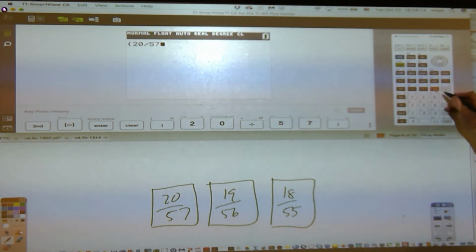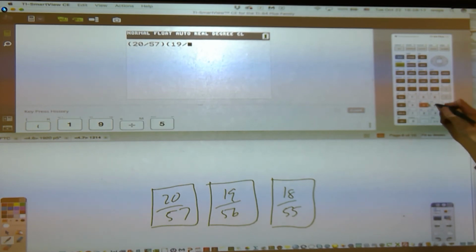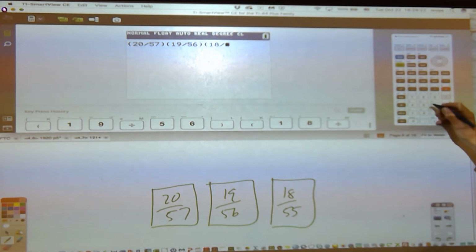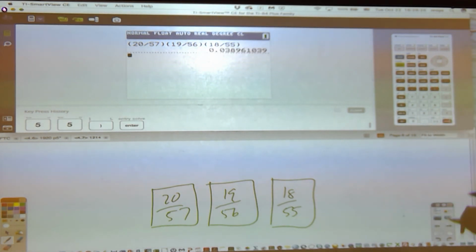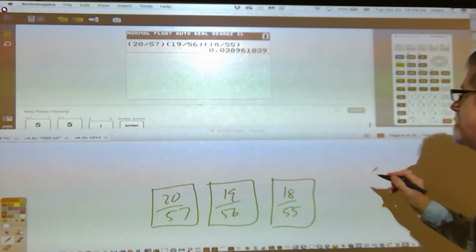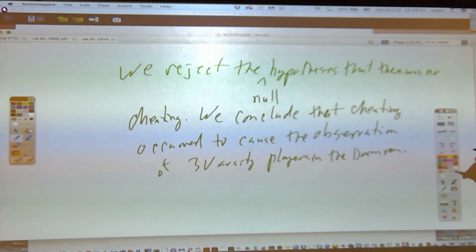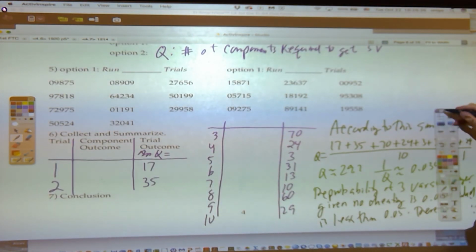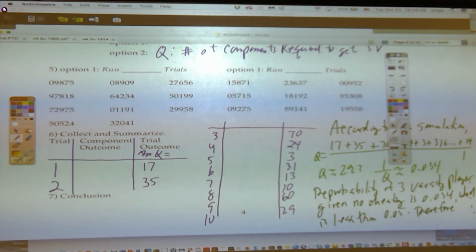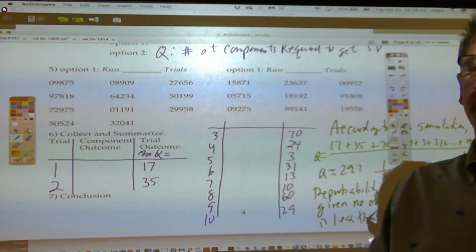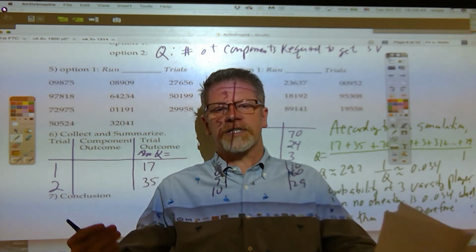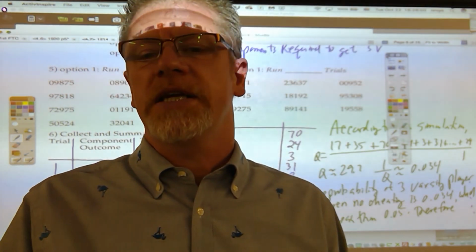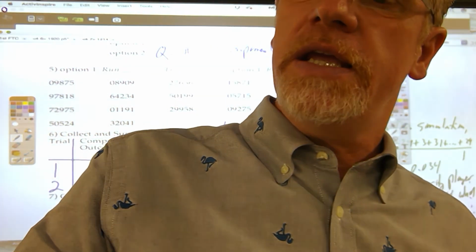20 divided by 57 times 19 divided by 56 times 18 divided by 55 is 3.89%. So what did our simulation give? 3.89? We came up with, or I came up with 3.4%. So that just shows the power of simulation to get at answers to probability questions that would otherwise require a lot of experience with probability to get at. So turn in your homework on Friday and have a good night.